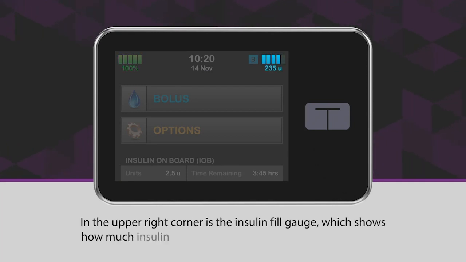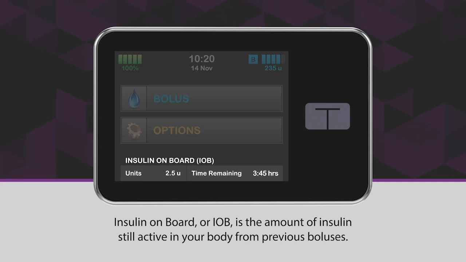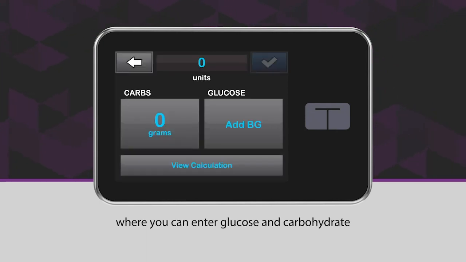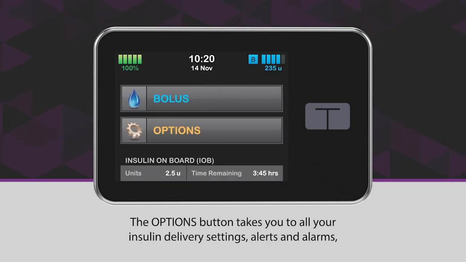In the upper right corner is the insulin fill gauge, which shows how much insulin is available to use in the 300-unit cartridge. Insulin on board, or IOB, is the amount of insulin still active in your body from previous boluses. The bolus button takes you to the bolus calculator, where you can enter glucose and carbohydrate values to deliver a bolus.